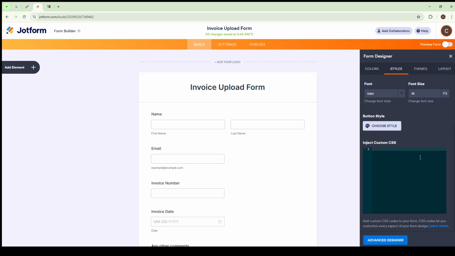Finally, let's preview your form to check how these changes have come together. This is your opportunity to see the font in action. If everything looks as you envisioned, don't forget to save your form to make these changes permanent.